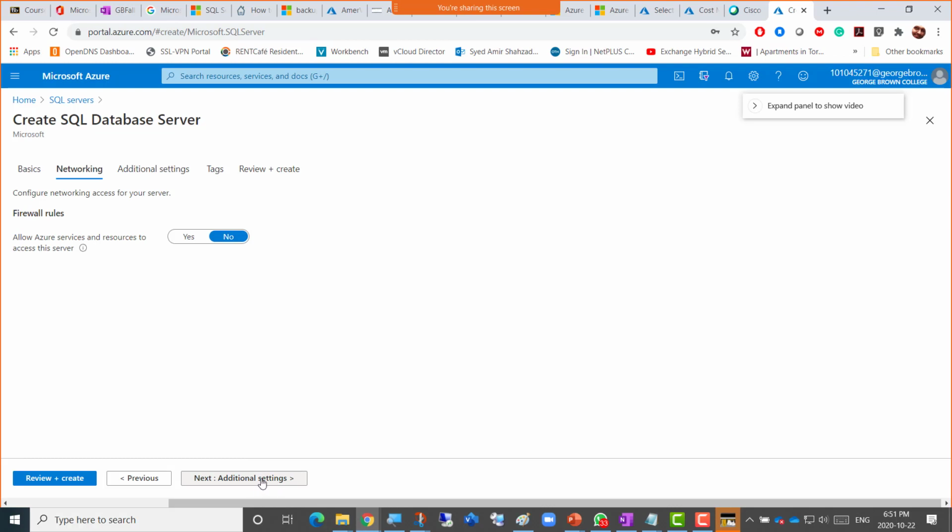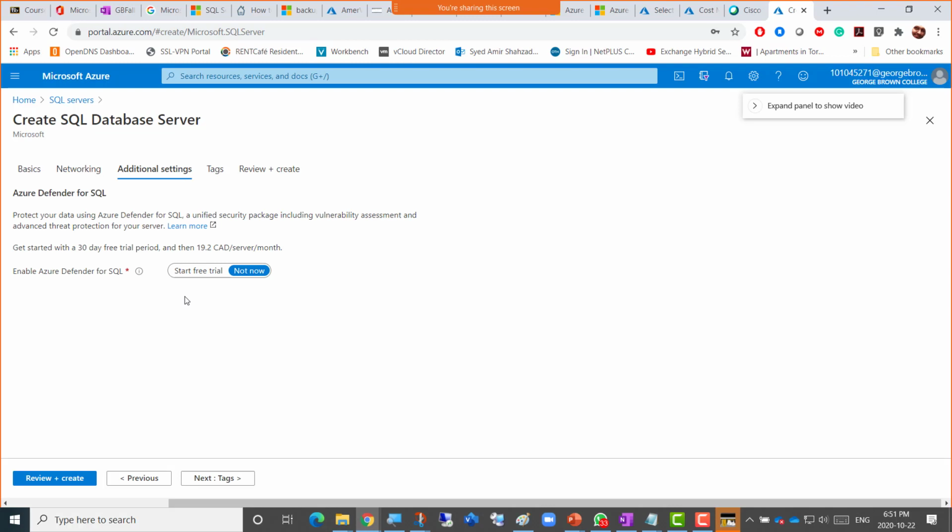Click additional settings. Then you see here Azure Defender for SQL, so they have anti-malware there. Obviously we don't need to start a trial version for that, but anyone who wants to can just start a trial. But better to keep it at not now, and then click tags. So nothing to change on additional settings, nothing to change on networking, and click tags here.